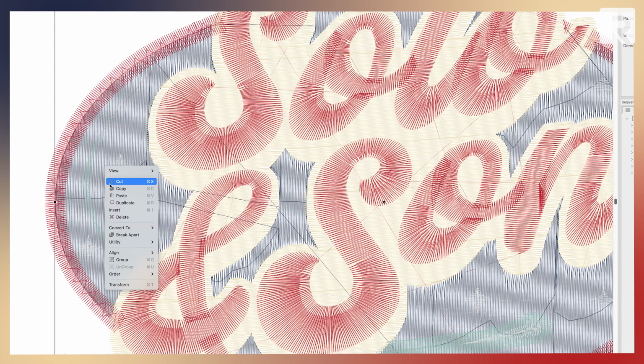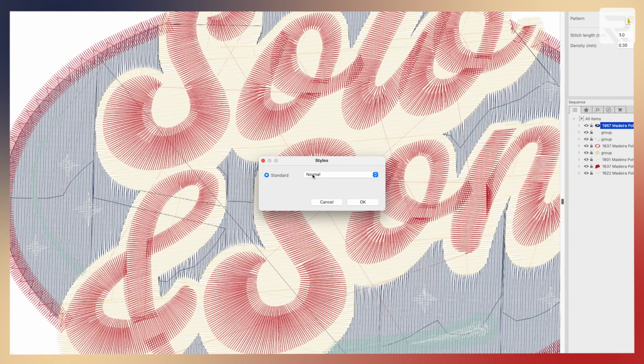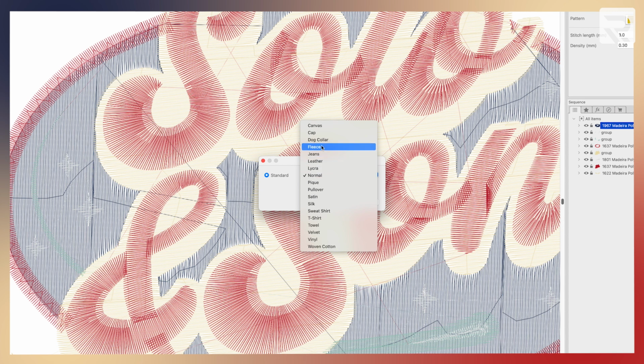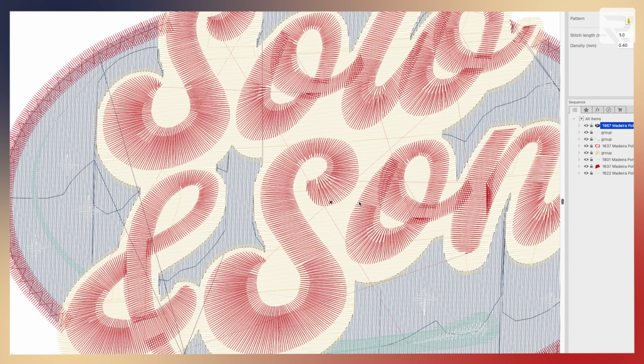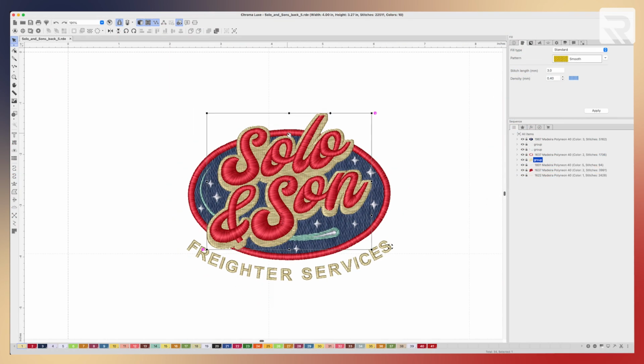So I will right click on my blue background, go to Utility and select Change. That's going to bring up this little menu. And since this is going on a puffer jacket, I will change this from normal to fleece. Since fleece has some natural texture and fluff to it, this will help compensate my design for the puffiness of my jacket. And as you can see, that helped to create a clear overlap between my blue and beige backgrounds. And now our designs are ready to be embroidered.